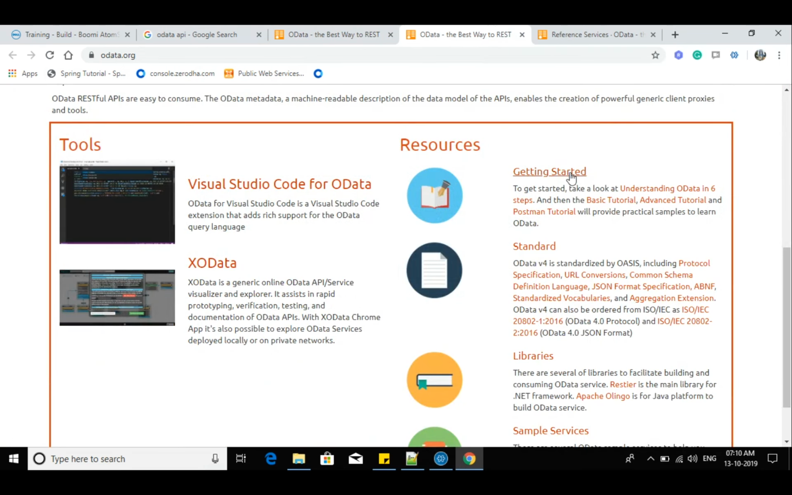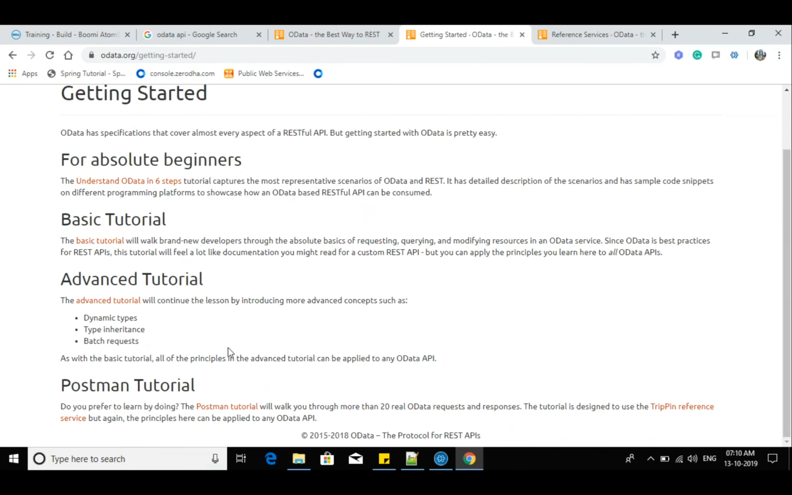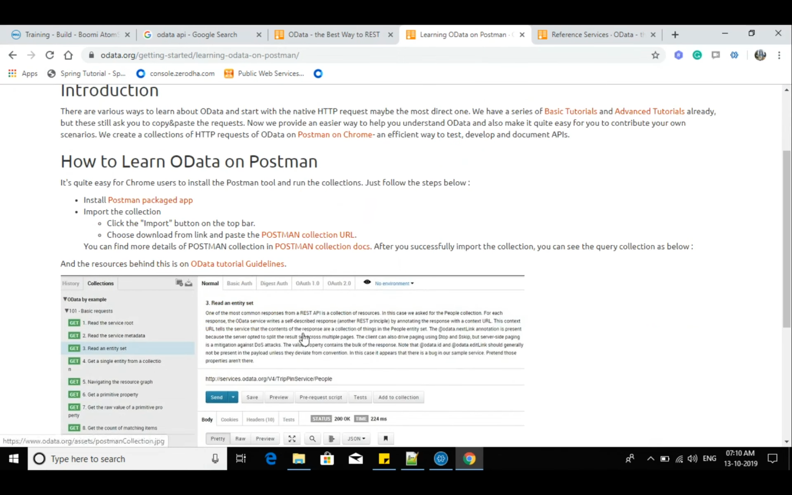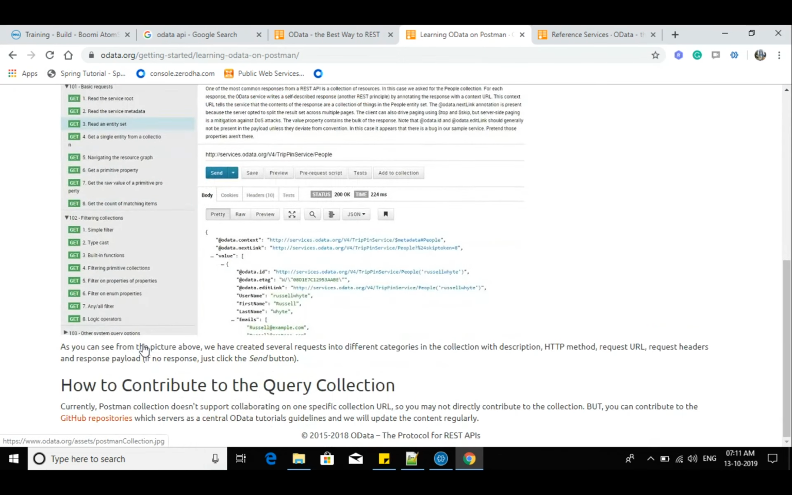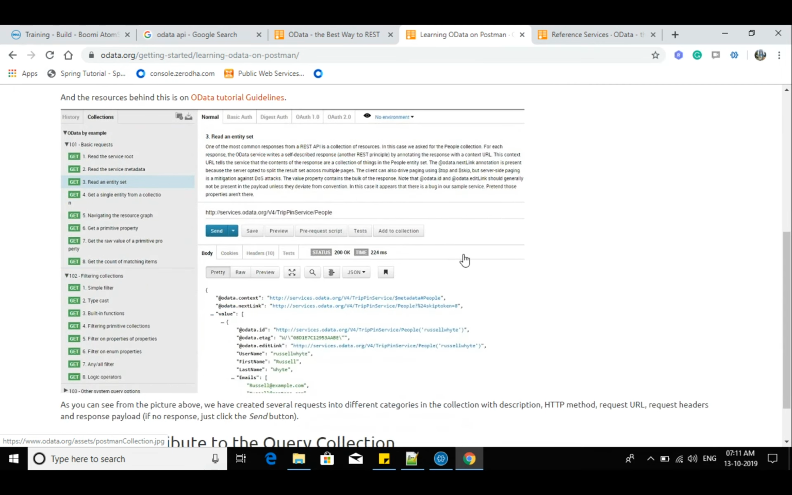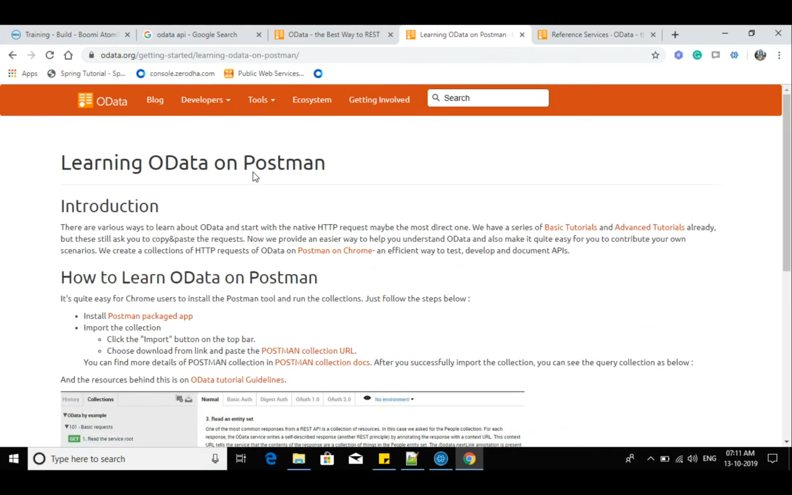You will have a getting started section. You can see the basic and advanced examples. When you click on the Postman URL, you will get a collection URL link. You download this and re-import it, and you will get all these options. Once you download this and import it into your Postman, you will see all this. You can follow this getting started example, and you will understand much more detail about OData.